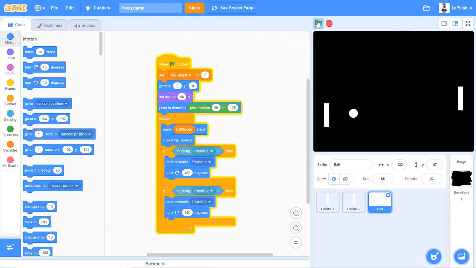So now if you touch it at the top, then it'll go up, and if it touches the bottom, it'll go down. So now if we increase the speed, which I'm gonna show you now.